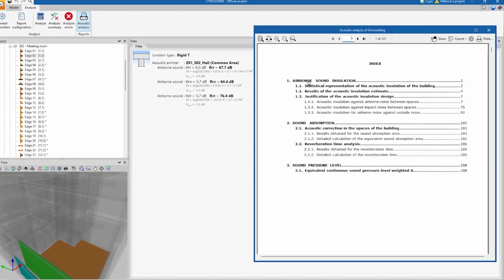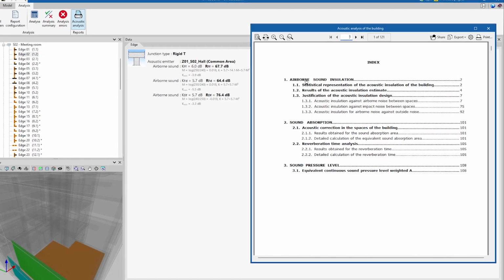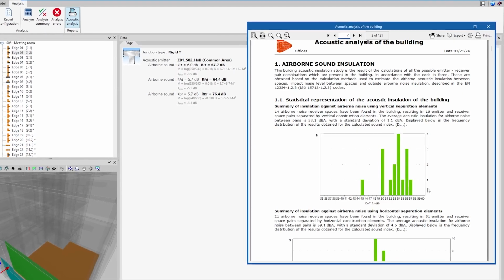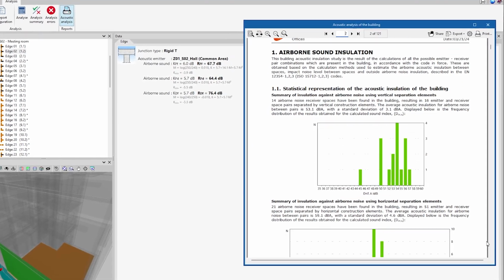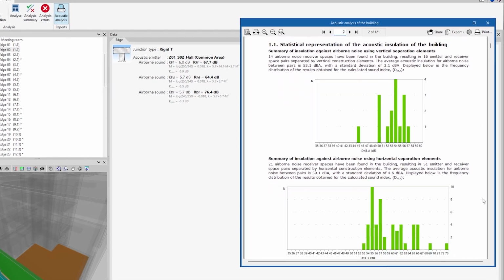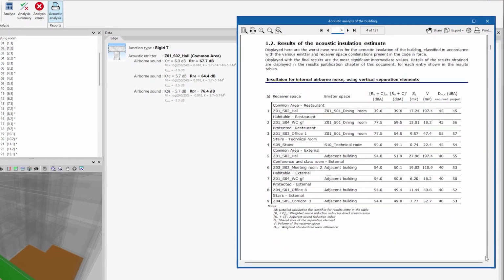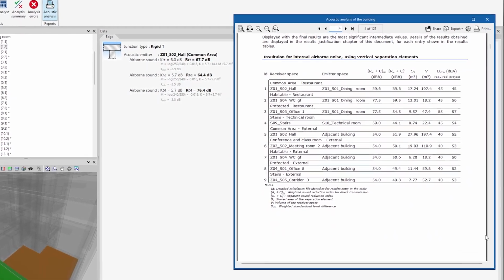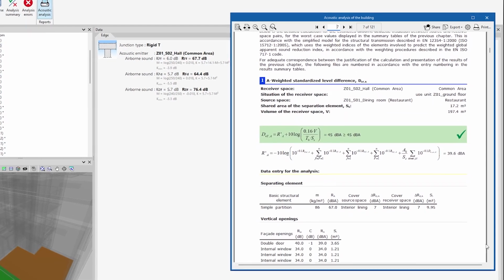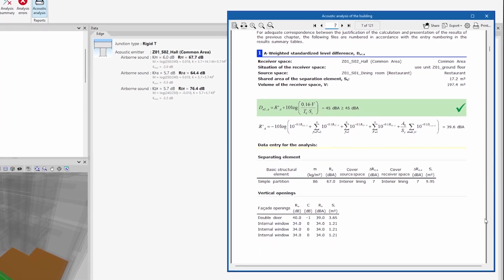When using customized codes, in the airborne sound insulation section of this report, a statistical representation of the results obtained is included, along with a table with the worst-case results and their justification, both for airborne sound and impact noise between rooms and for airborne sound from outdoors.